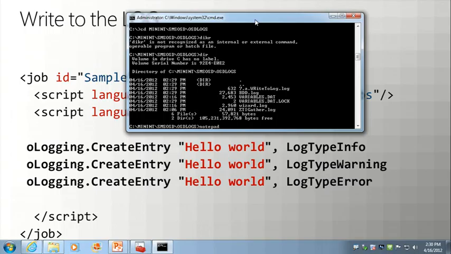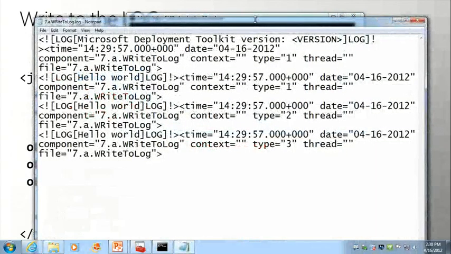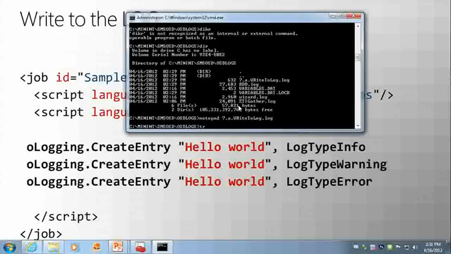If we were to open up Notepad, open up the log file we just created, here's what it looks like. It's kind of a little ugly, but it contains a lot of the information. Every time we run a particular line, so we're going to write hello world, it logs out the time, the date, the component that actually wrote to it, and also the type. The type in this particular case is type 1 is no error, type 2 is a warning, and type 3 is an error. So let's actually go ahead and trace32, write to log.